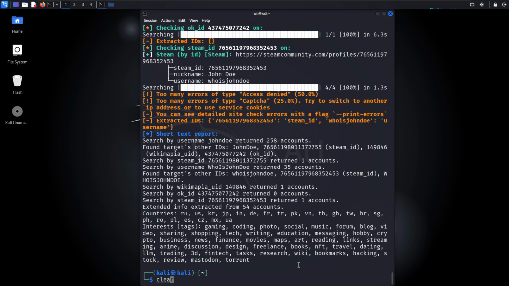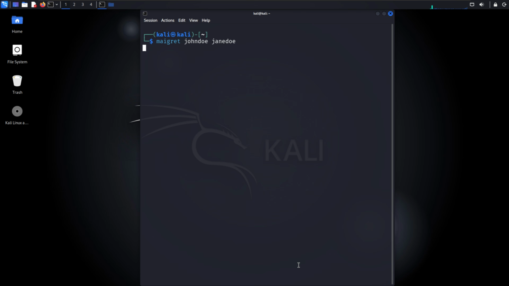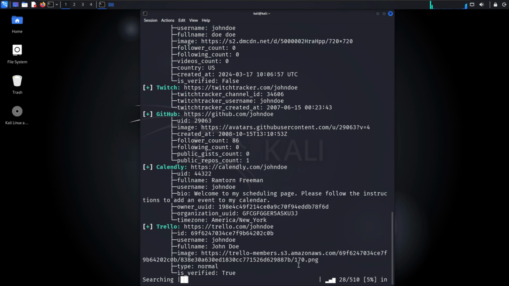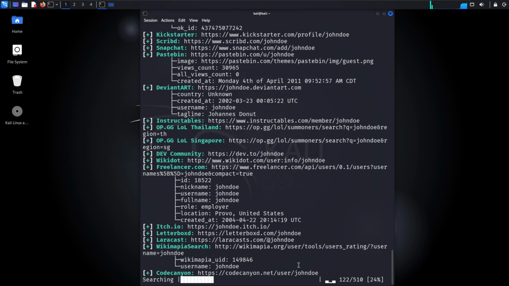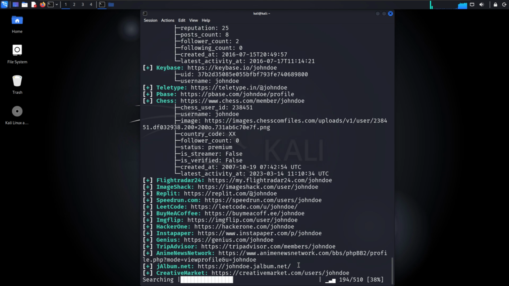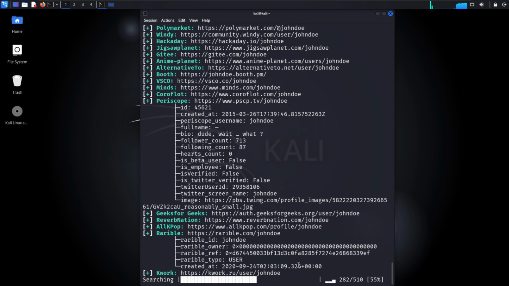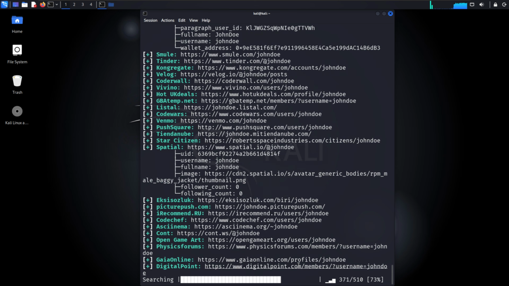And finally, just like our previous tool, Maigret allows you to hunt down multiple aliases simultaneously. Just list the usernames side by side, separated by a space. The engine will spin up concurrent searches for all of them, giving you a massive head start on mapping out your target's entire digital footprint.